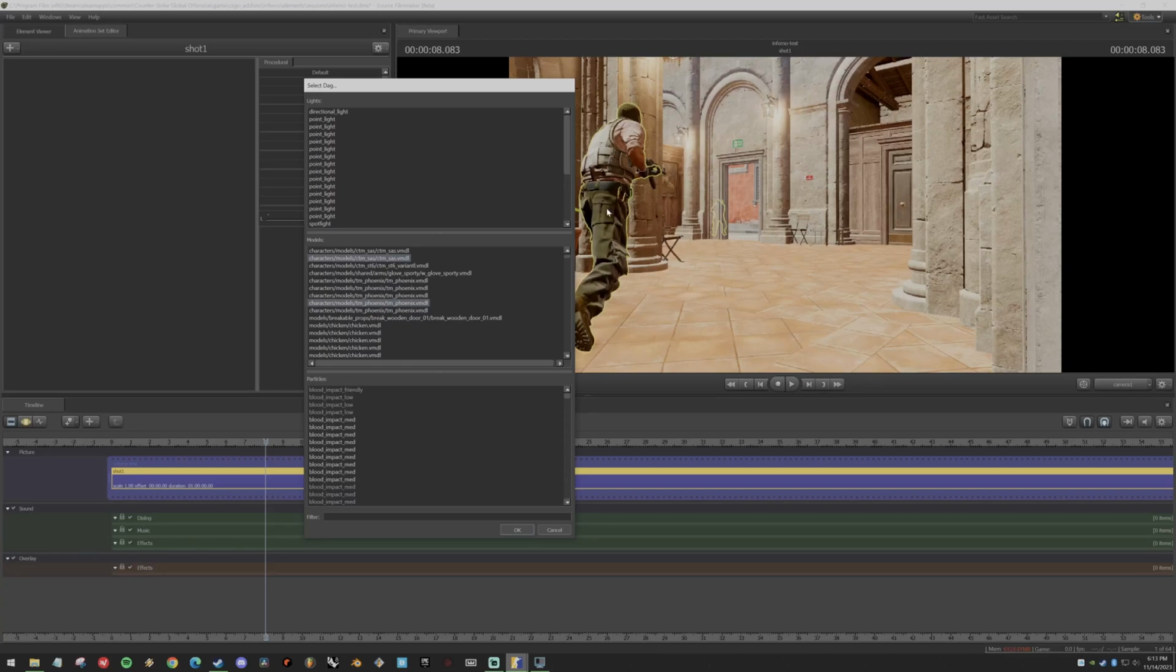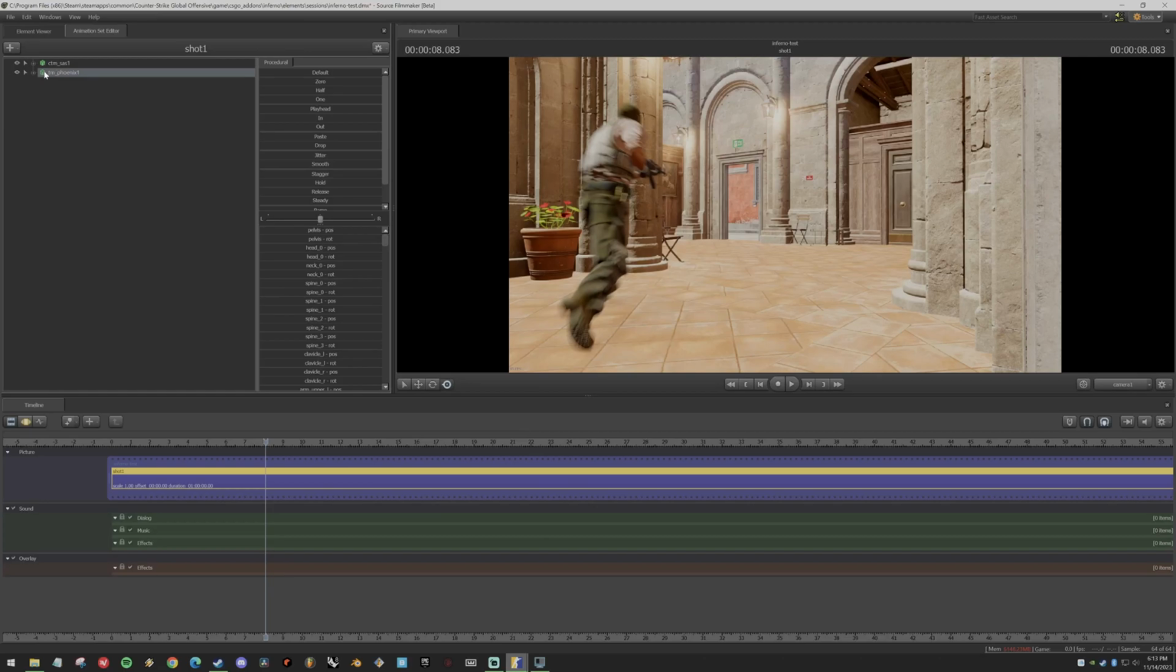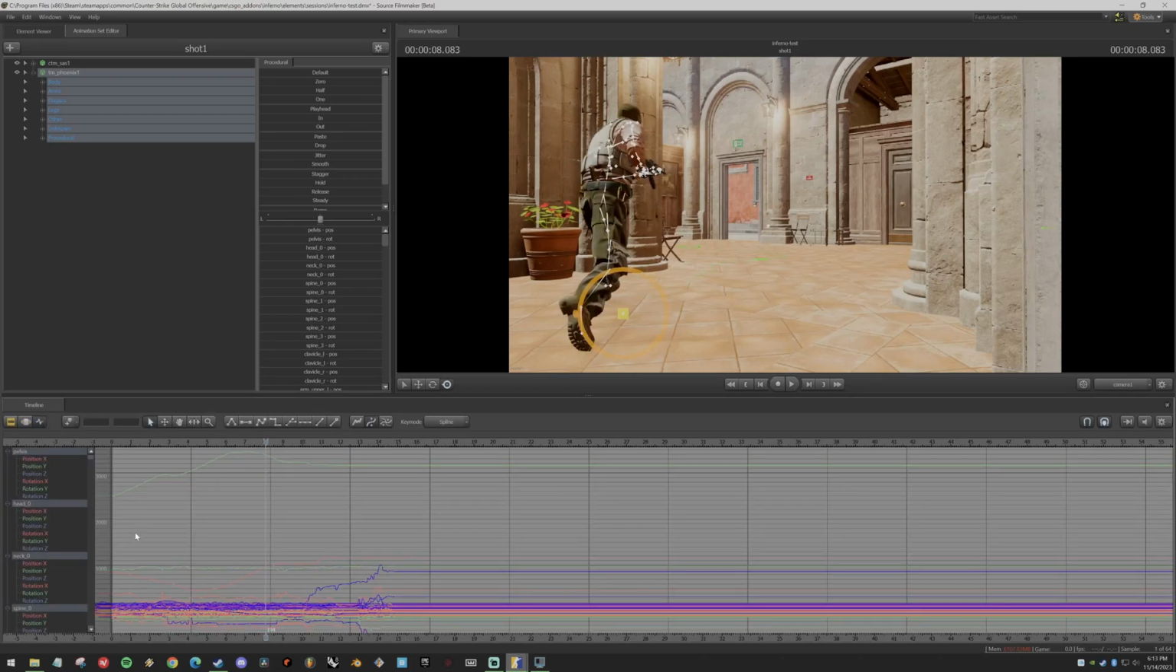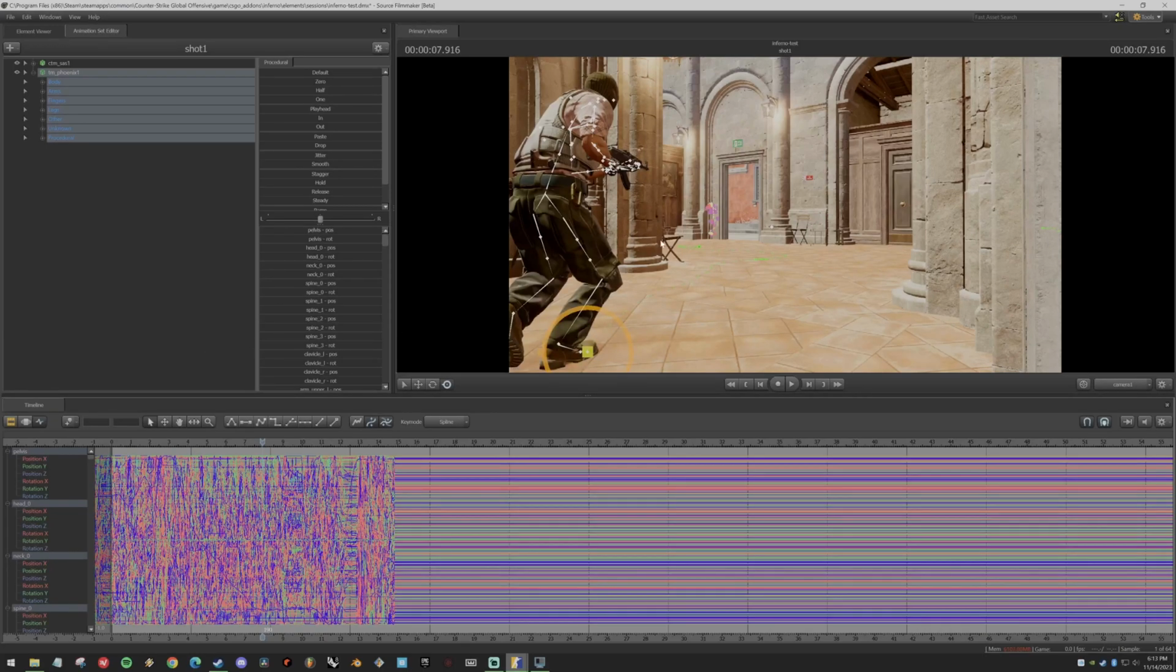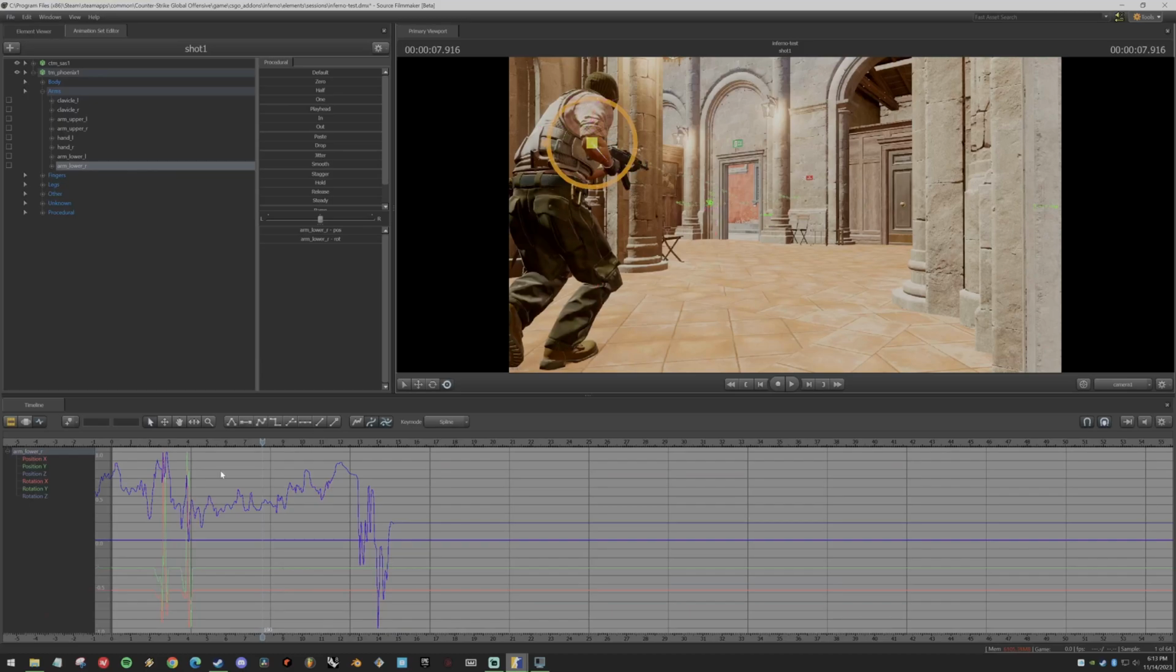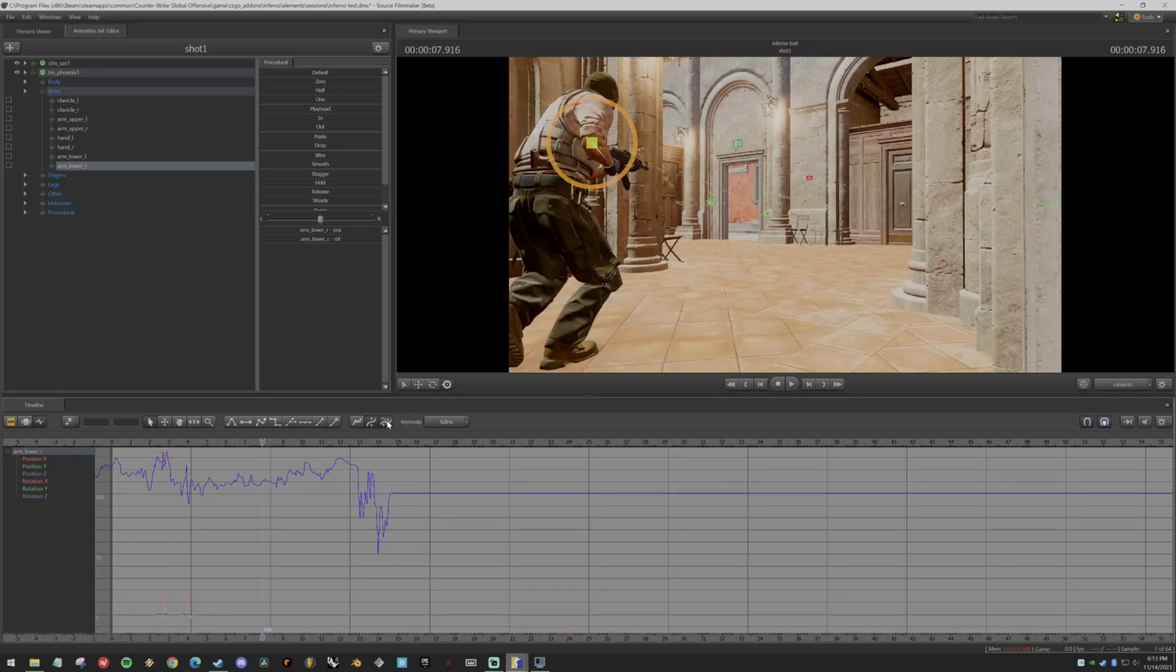Cool. Nice, it highlights it for you. So hit OK. So now if I click the Phoenix character, which is me, and then go into the graph editor, you'll see that all the animations from the recording are here, and they're all quite a mess when you have them all selected. But if you go in and just click one bone, you'll get it down to just that one bone, which is nice.